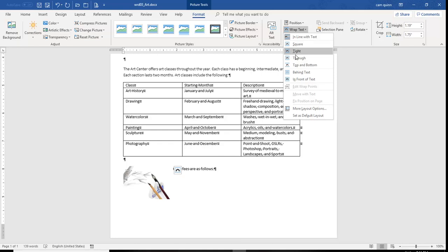Tight puts the text at the top and the bottom of the picture. Through will actually put the text right through the picture. Top and bottom does that. Behind text puts the picture behind the text, and in front of text puts the picture in front of the text, so you can't actually see it in this case. In everything that we're doing, we're always going to use square.